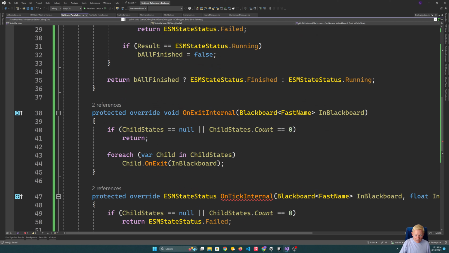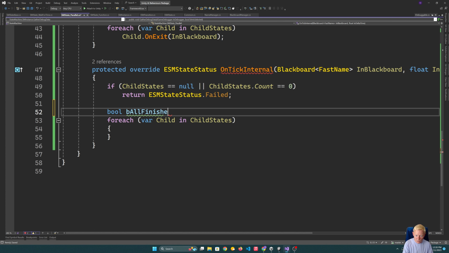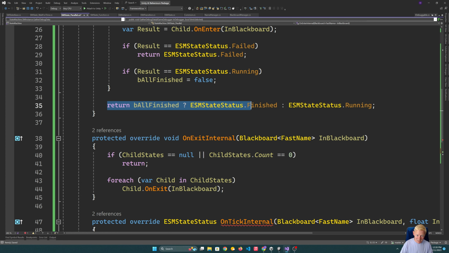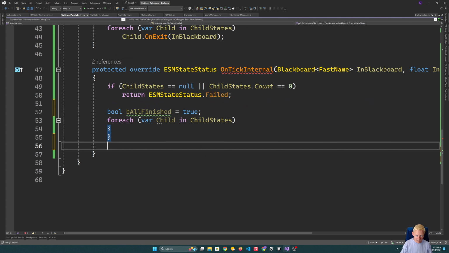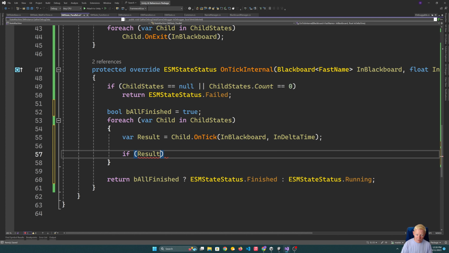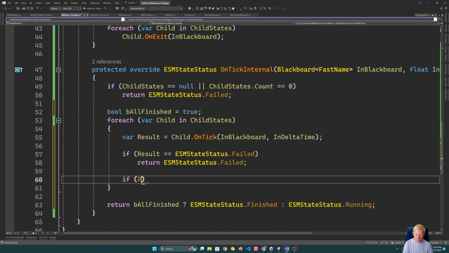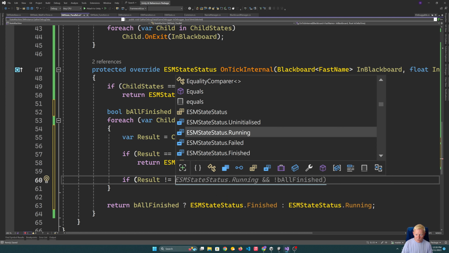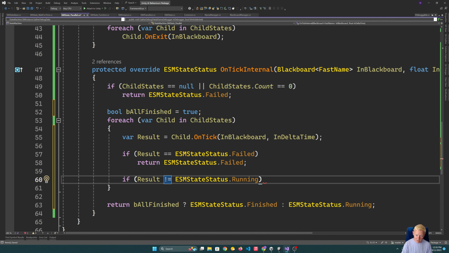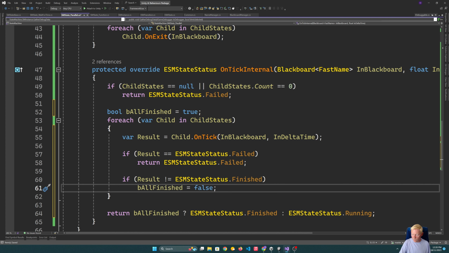Now tick is going to be a little bit similar. Again, we track all finished, and we can steal this exact same return because it's applicable here. We get the result again from child tick, providing the blackboard and the delta time. Again, if we failed, that is an immediate failing out of the state. Otherwise, if the result is not equal to running, or actually we could check if the result is not equal to finished, then all finished goes to false.